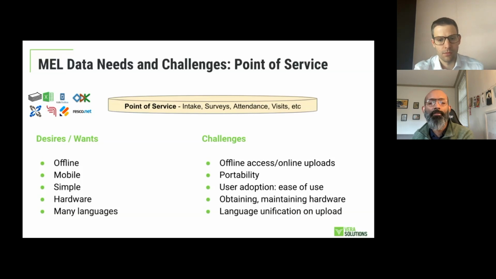So the tools that we use at this level need to be simple to use so that a wide variety of people, as well as a large number of enumerators, can actually use these tools to collect the point of service data. Hardware becomes a big need, so the tools that we use should be compatible with multiple types of hardware, operating systems, firmware, and many languages. Potentially, for a global organization operating in multiple countries and multiple geographies, you're looking at multiple language contexts that the end enumerators or data collectors would be working in in the field.